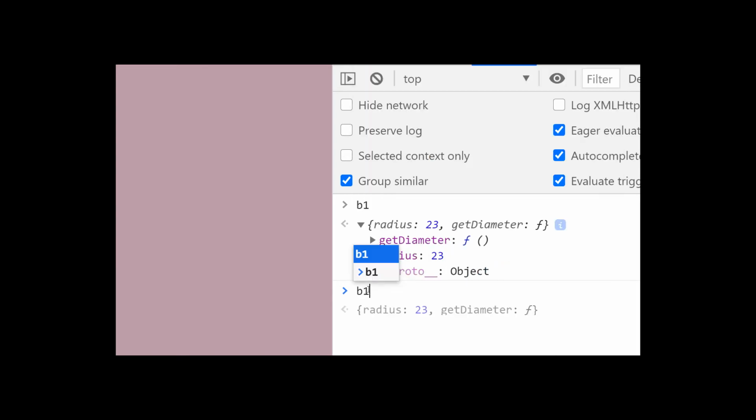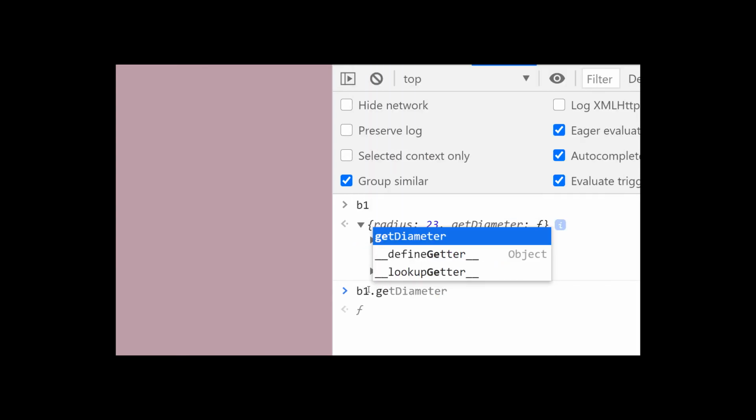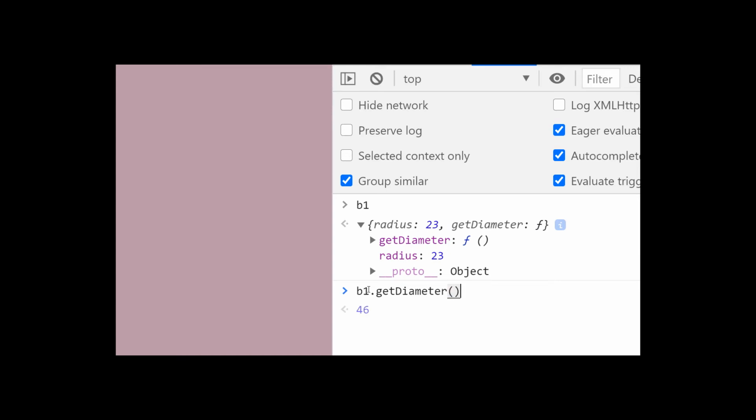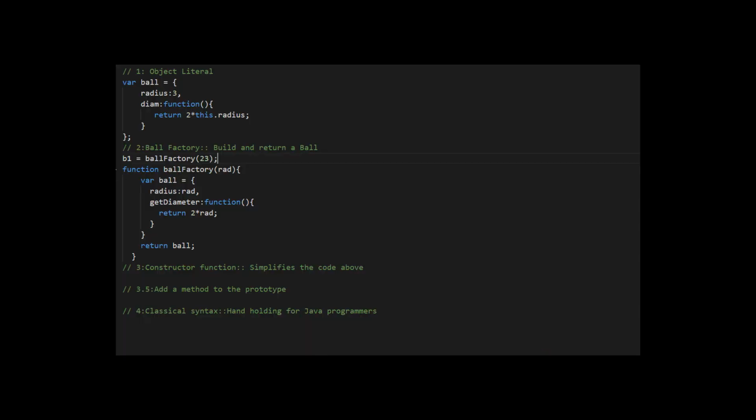If I say b1.getDiameter, and all I want to do is put parentheses there so I know I'm dealing with the function call, and I do get the value 46. So this is a very nice way. Now I can make as many balls as I want to, and in fact in this project we could use this method. I could pack this function call into a loop, and I could call it 100 times and pack each of these objects into an array of balls, and now I've got 100 balls packed into an array.